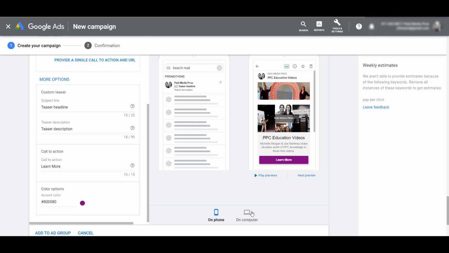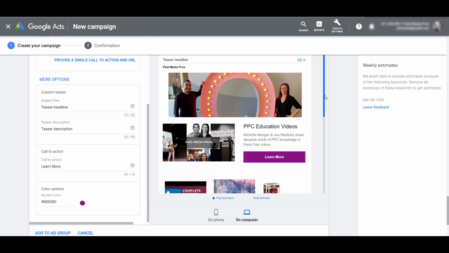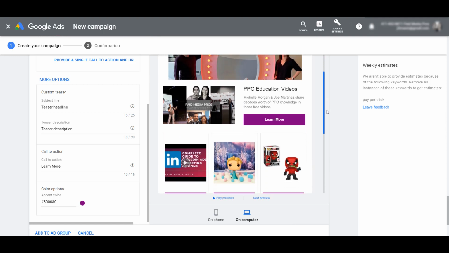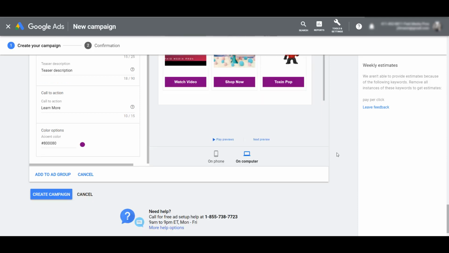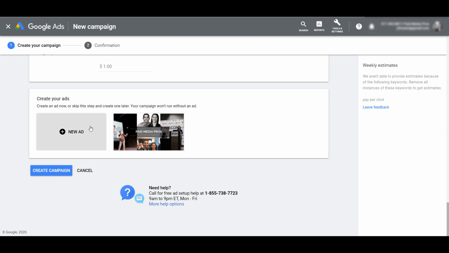So then one more time on computer, there we see a teaser headline and then my expanded headline and description. We got purple call to action buttons, we got videos in there, and we got product. So if everything looks good, I can add this ad to the ad group. If we want to go through all that, again, you do have the options to create all your variants, highly recommended for testing. I'm not going to go through and create another one, but if everything looks good, we can create our campaign.